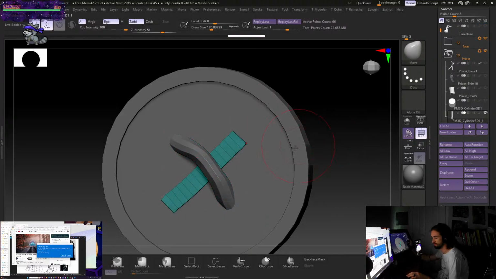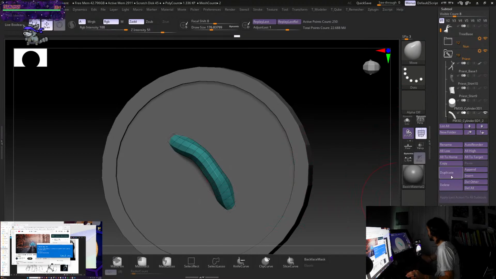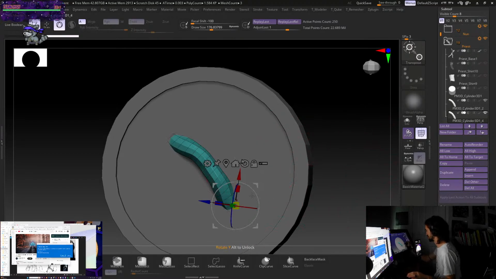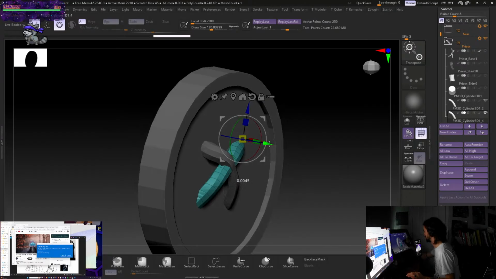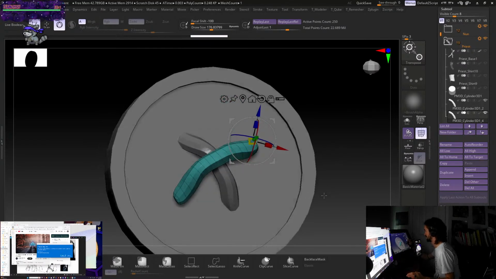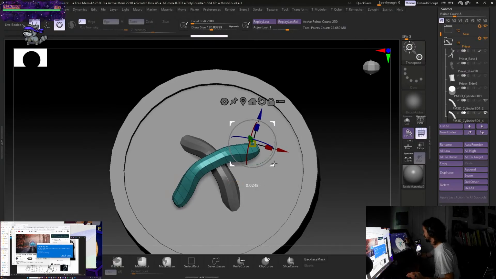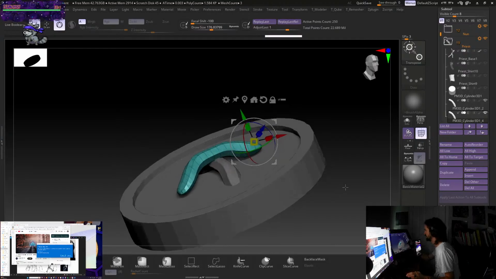What I probably want to do is get rid of this piece, just delete it, and then I will duplicate this piece and spin it around. That'll be how we can do something like that. There's lots of ways to do this.